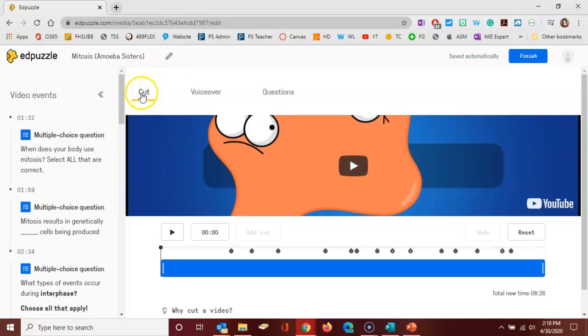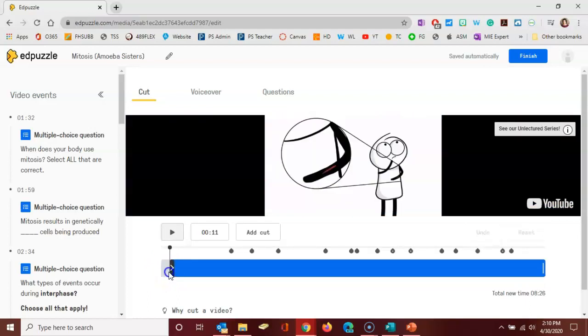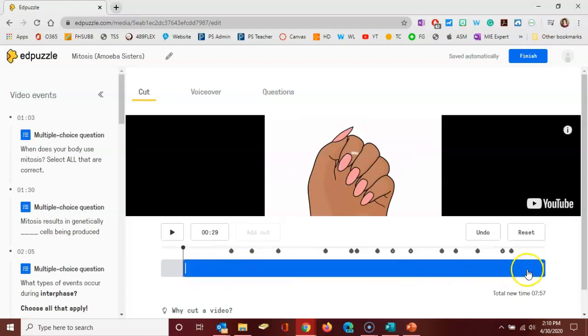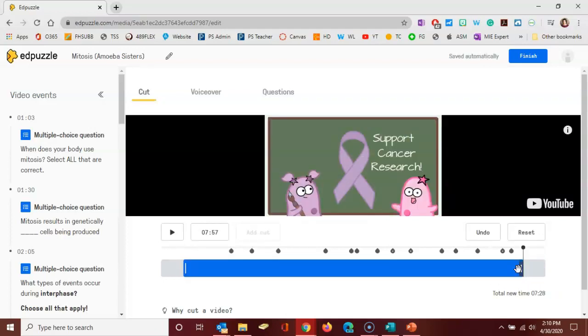And then we'll move on to learning how to use this cut feature, which allows us not only to drag in from the front or the back to make the video shorter, but also to add cuts in the middle of the video. So if I hover here over the bumper at the left end and I drag in, I'm cutting out this front portion of the video. And the same option is available using the bumper here at the far right. I can drag in and cut off the end of the video.